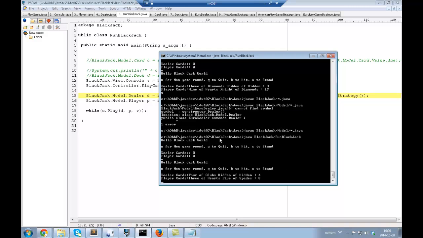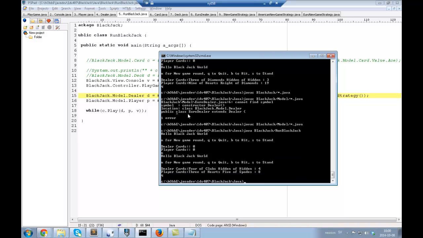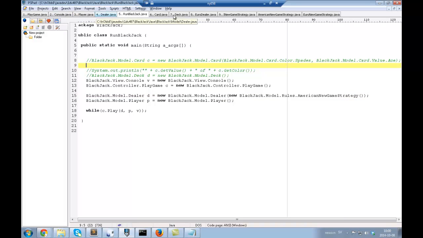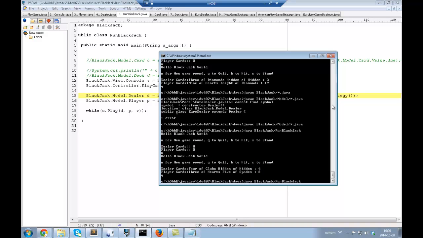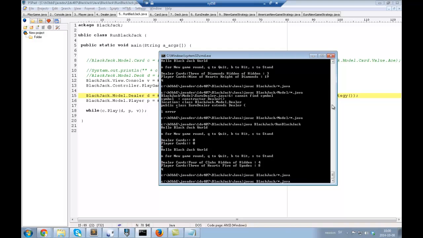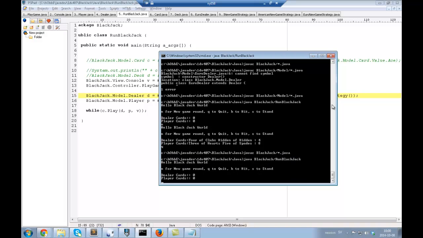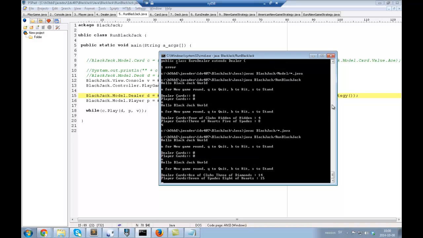So we have the American rules, quit, and we could just make a quick test with the European rules and see that everything is working. I think it's working like that. And we don't have the hidden cards anymore. So we can now parameterize the rules of the dealer.